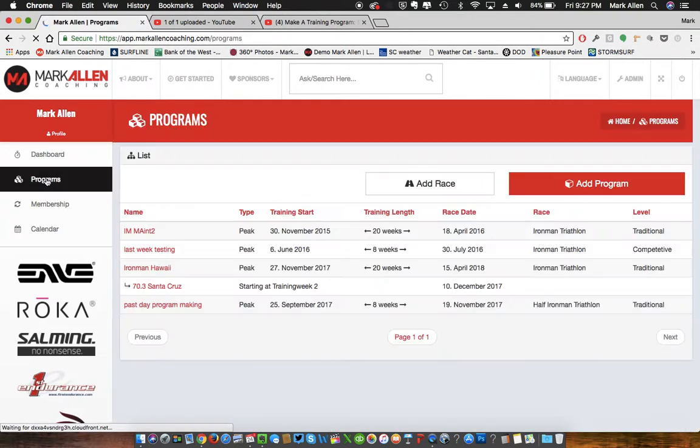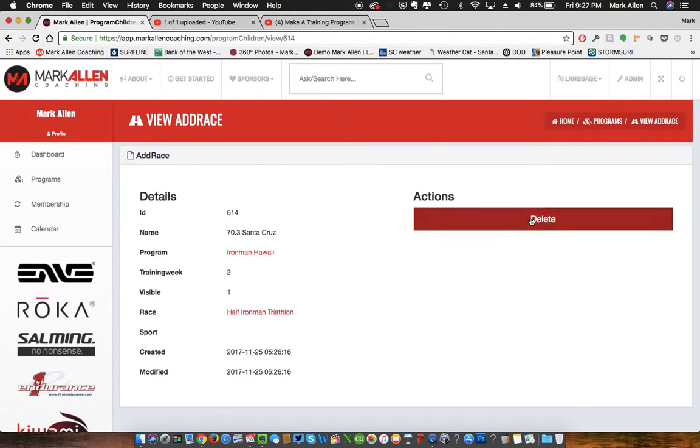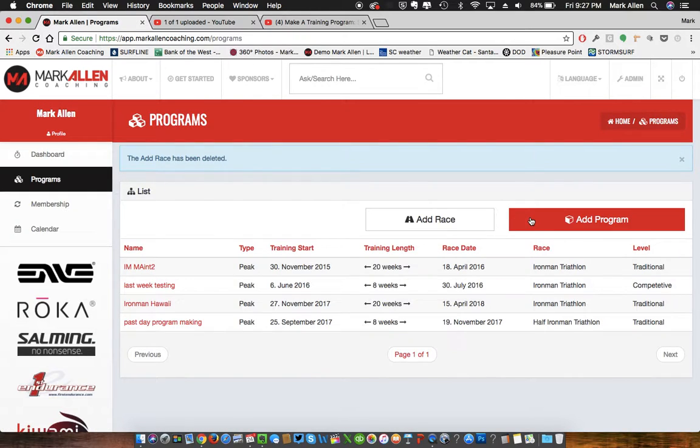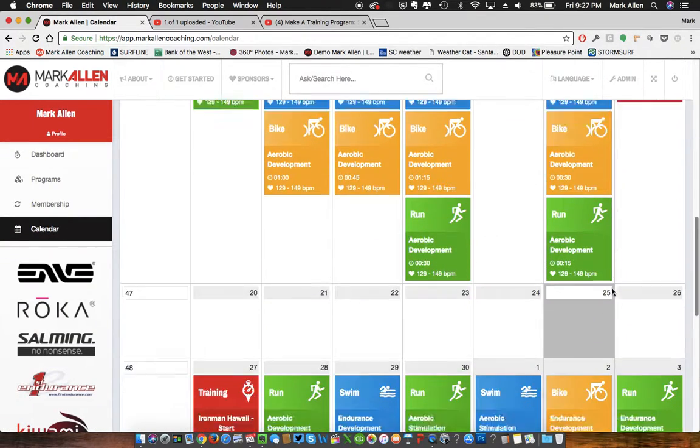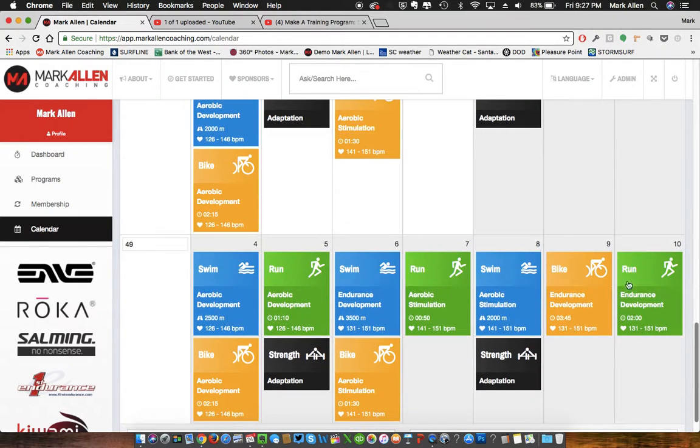Once you've made your secondary races, if for some reason you decide that something's happened, I'm not going to do that event, you simply go to that secondary race, you click on it, and then you can delete it. And it will take that out of your calendar, and then the original training plan that was there will be reinstated. So if we go back over to the calendar, go to that race date, which was December 10th, you see that the race is gone and the original training is there. So it's very dynamic. You can add races, delete them if you need to, and it will help you get ready for that final big A race at the end of your training program.